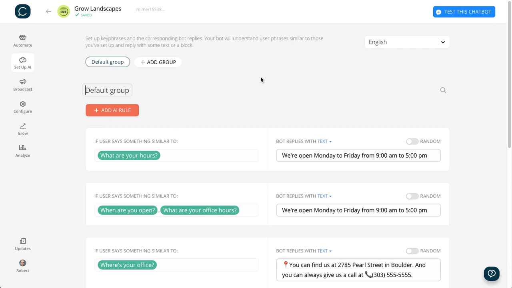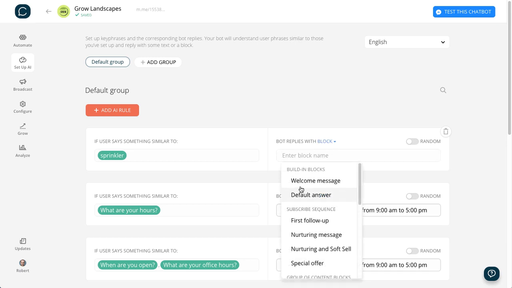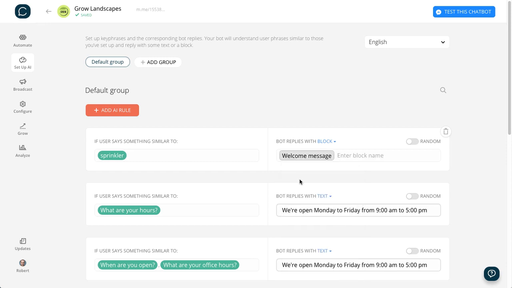so you can take care of custom messaging, which is a really great thing. We're going to add one more AI rule, and it's not going to make a whole lot of sense to you right now because we're going to use it later on in the training when we talk about how to drive traffic to your bot. But I'm going to enter sprinkler, and instead of the bot replying with text in this case, I'm going to have the bot reply with a block, and I'm just going to have it respond with the welcome message block.